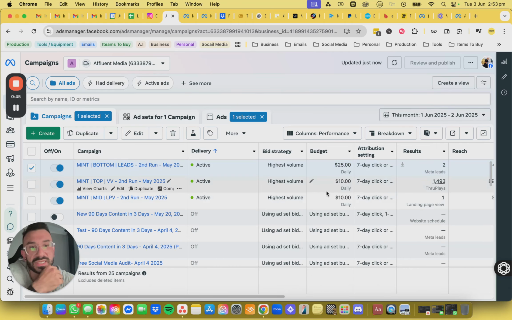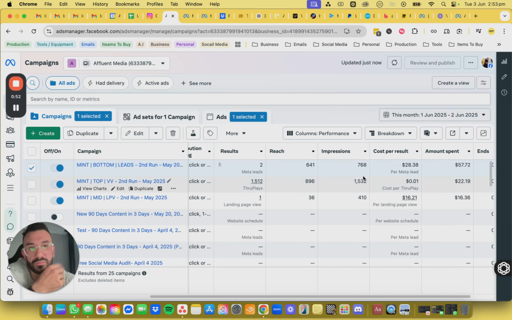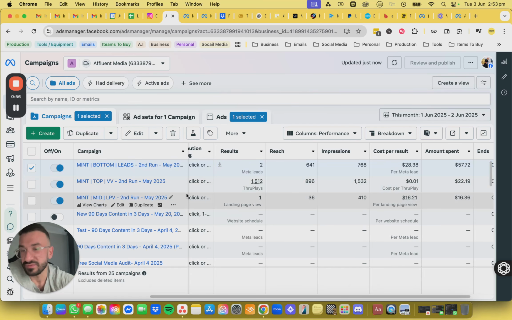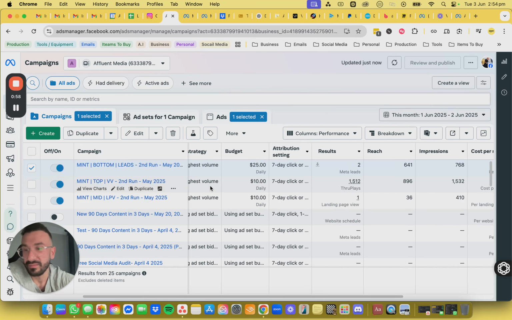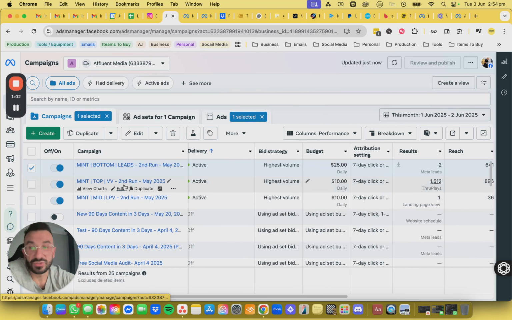So as you can see, I'm only running it at $45 per day, and this makes my leads quite cheap, and I'm spending only 28 to get a lead, which is very, very cheap on Meta. Some people will pay up to 75 to 100. Very strategic, very powerful if you get the right content in the funnel and the right messaging across.